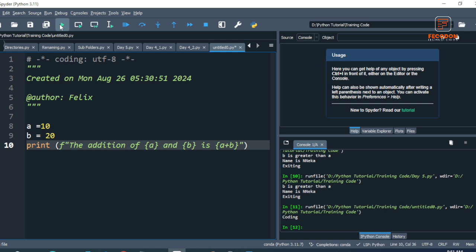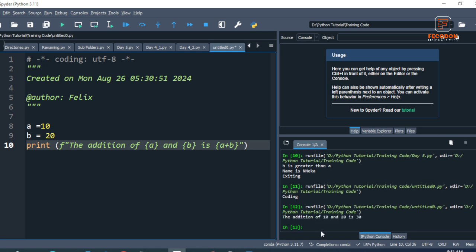Alright, so let me run my code. The addition of 10 and 20 is 30. That is what I have here. So I might want to run several additions, or I might have subtractions, as the case may be. So I can actually have this line of code in a function. Anytime I want to run an addition, I will just call it. So this is just the simple way a function works.